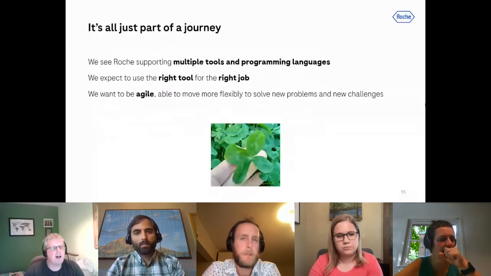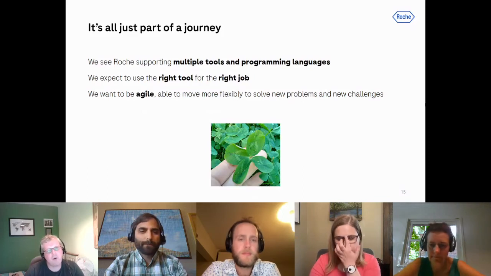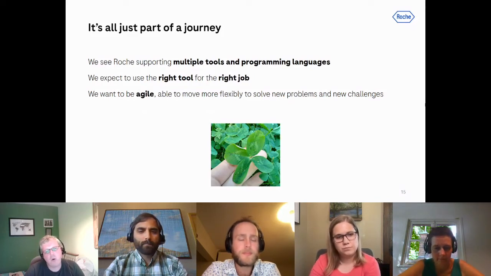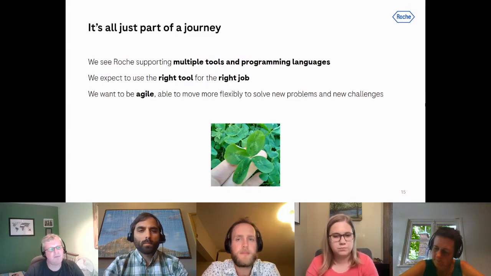So I want to finish by saying this is, as I said at the start, all part of a journey, and it's not going to end when we've transitioned to R. We're going to keep going, as we want to be more flexible in the future, to be in a position where we can pick the right tool for the right problem. We can use Python or Julia when we need to, and we as an organization don't get stuck in one place, and we're able to move flexibly in future.